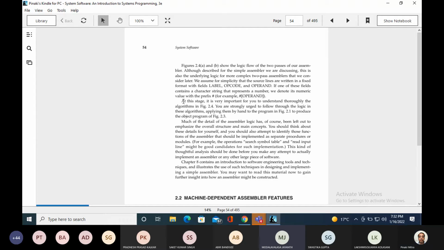At this stage, it is very important for you to understand thoroughly the algorithms described in this figure. It describes the basic data structures that you will use, and that is the pseudocode that you have to actually write in C. You have to generate those types of records: header record, text record, and end record. When you implement assignment two, you have to modify this assembler a little to generate what we call modification records.